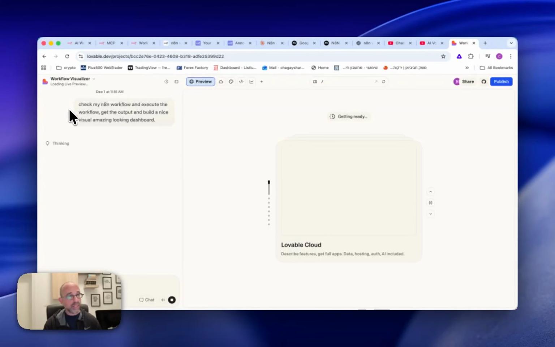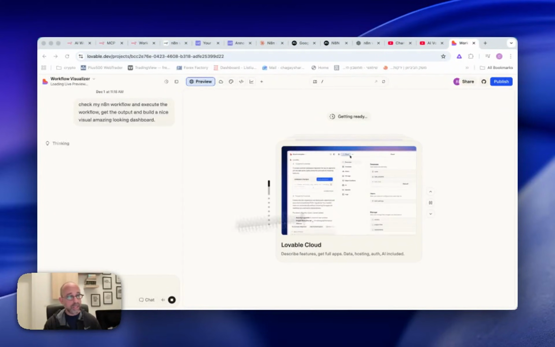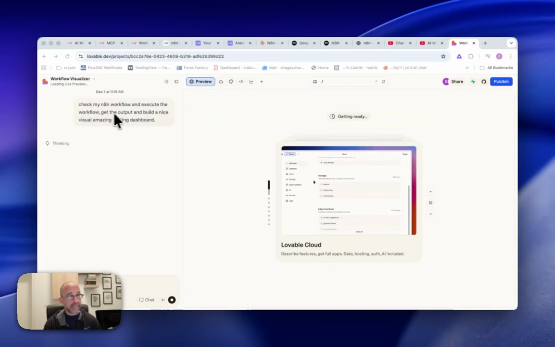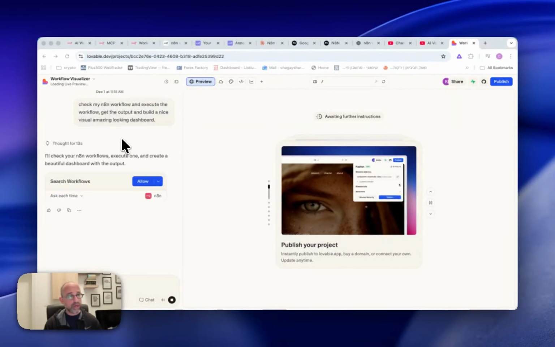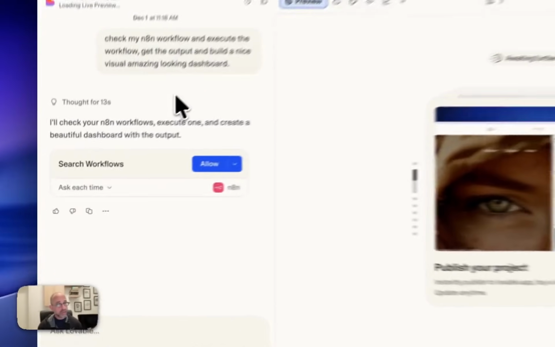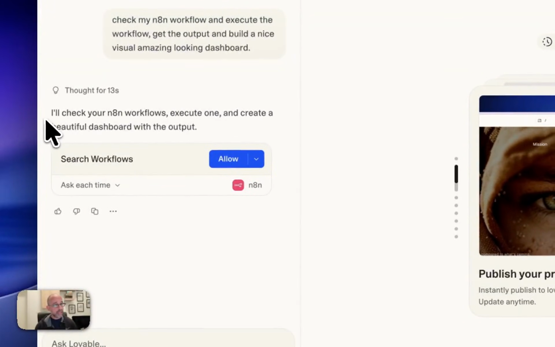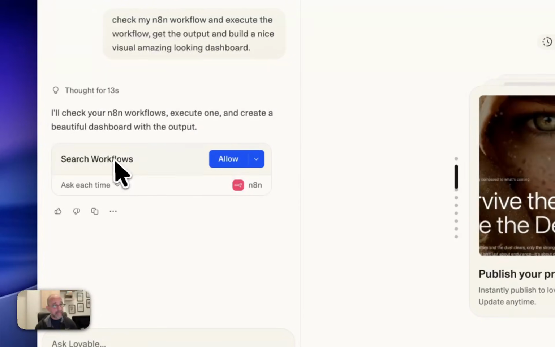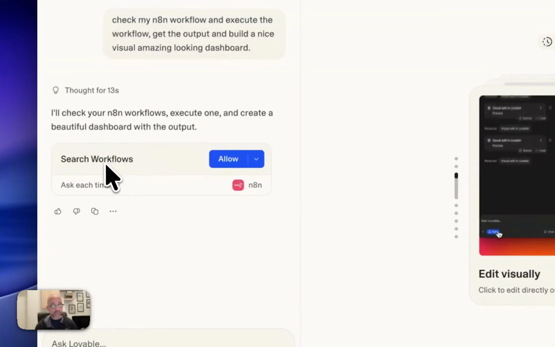Once we execute, if you don't know Lovable, we can see here it's basically taking what I wrote to it. It's starting to think and understand what it needs to do, how it works, and it will start to get through all the stuff that it needs to do. So one of the things, of course, that it needs to do is go to the n8n and search the workflows in order to find, just like we did in Claude.